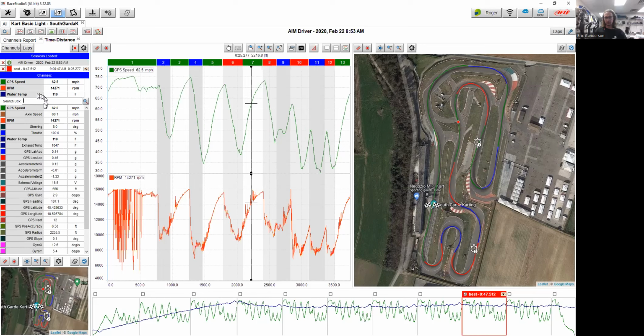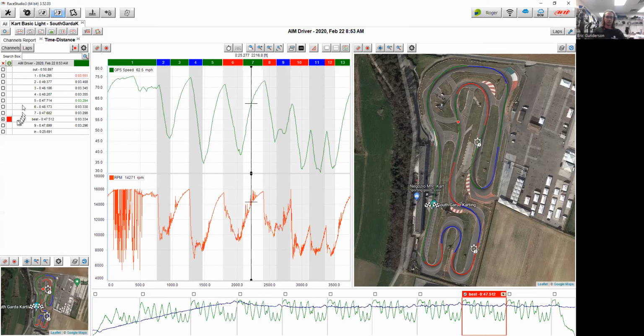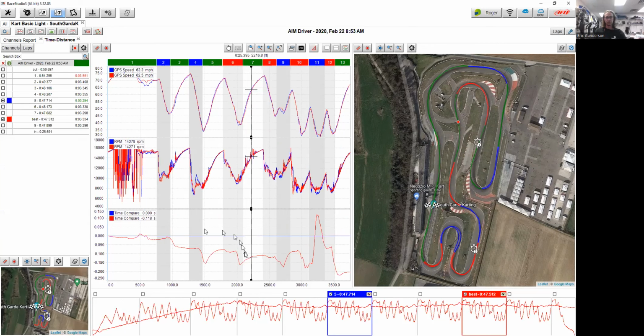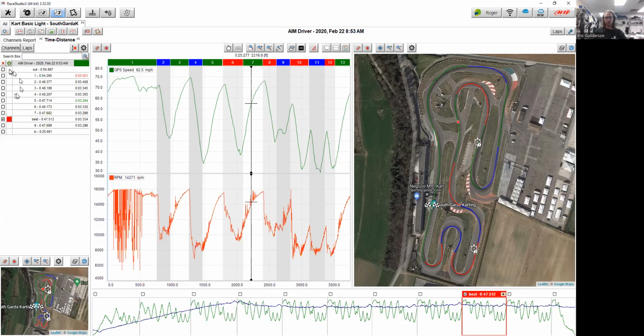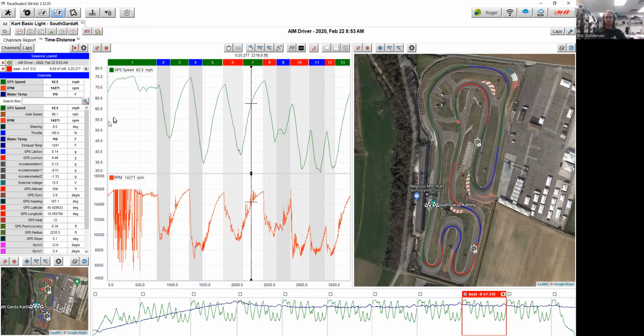The other thing is, we've got our channels. We can also go to our laps, and the best lap is always by default selected. We can come in here and select other laps and stack them on top of each other here in the main window, which we'll talk about in just a second. So that's the laps tab. Go back to channels. I've got the time distance that we're looking at here. We've got a little track map down here. We can take that out if we don't want it, but I like to have it in there, and by default it's usually down in there.